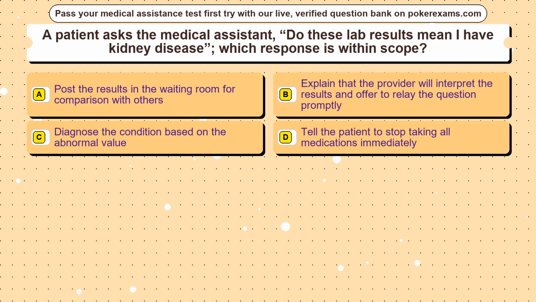Question 16. A patient asks the medical assistant, "Do these lab results mean I have kidney disease?" Which response is within scope? Option A. Post the results in the waiting room for comparison with others. Option B. Explain that the provider will interpret the results and offer to relay the question promptly. Option C. Diagnose the condition based on the abnormal value. Option D. Tell the patient to stop taking all medications immediately.